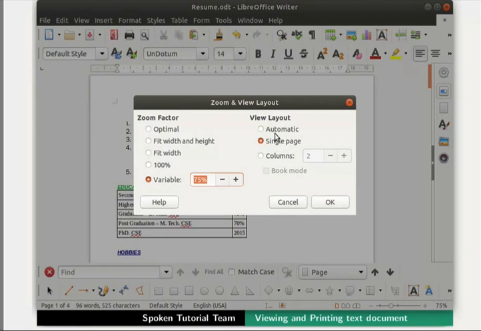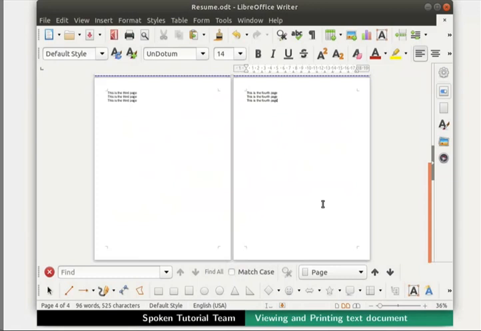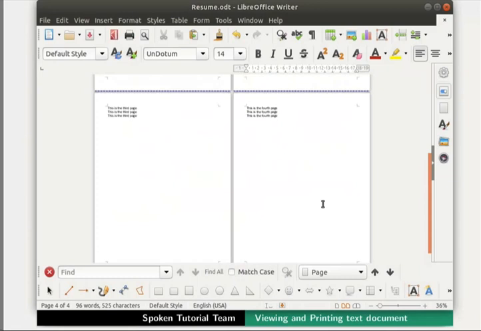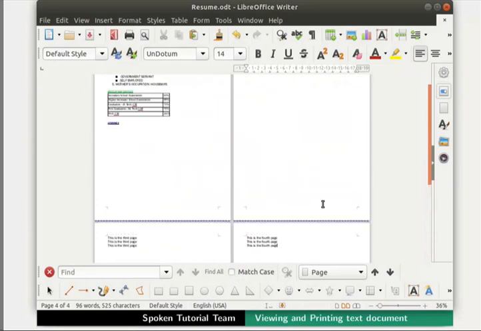Automatic options displays pages side by side. Single page displays pages one below another. Let us try out some combination now. For example, we will select Fit Width and Height option under Zoom Factor. Then click on the automatic option under the View Layout and click on the OK button. We see that the pages are displayed side by side.